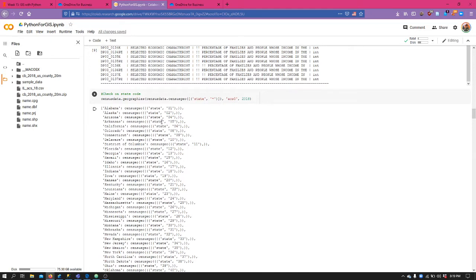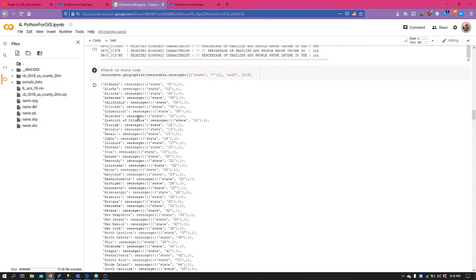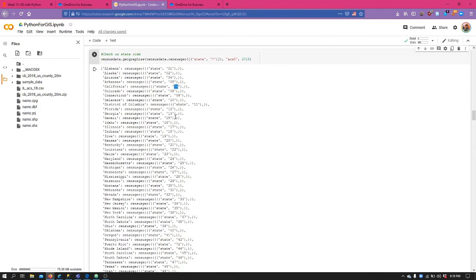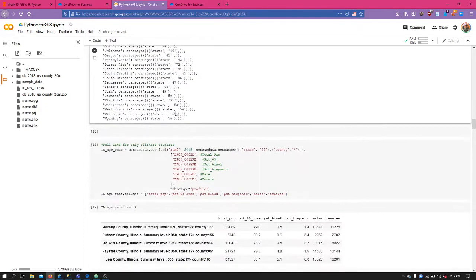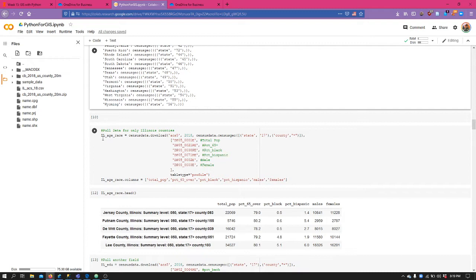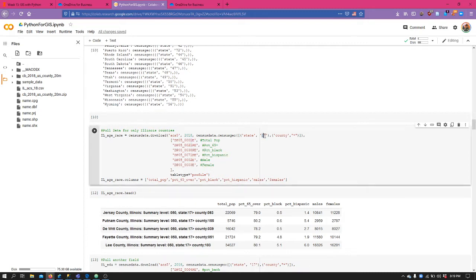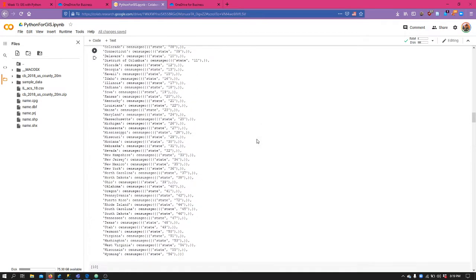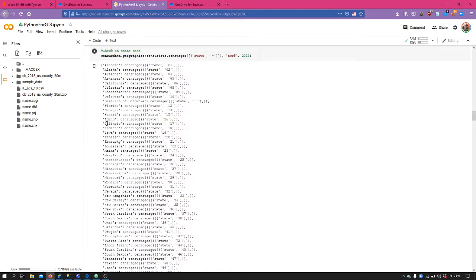Now we're going to look at all the different states that are available. As you see here are the names of the states, followed by the state ID number at the end. So, for example, if we wanted to do California, we would know that our state ID number is 06, actually. Here we've decided to make it about Illinois. The thing that makes it about Illinois is this number 17. If you go back and look for Illinois here, you'll see that its state ID number is 17.